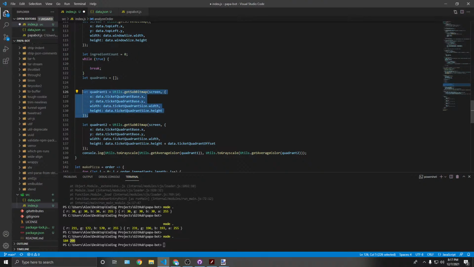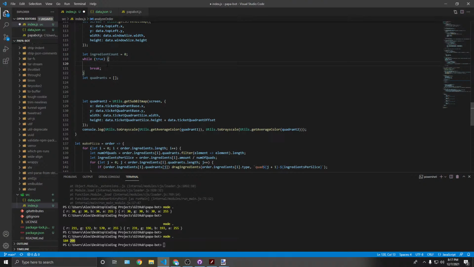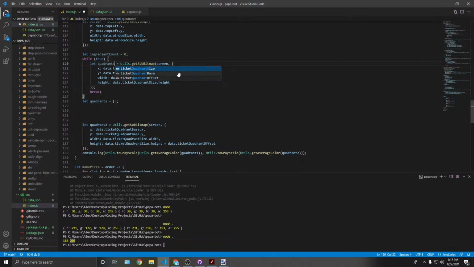So let quadrants equal the get the bitmap plus, and then where are you? There you are. Plus equals times ingredient count. So like I said, there is a noticeable difference.